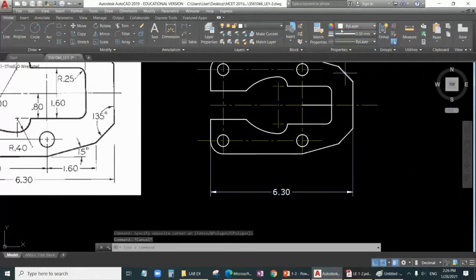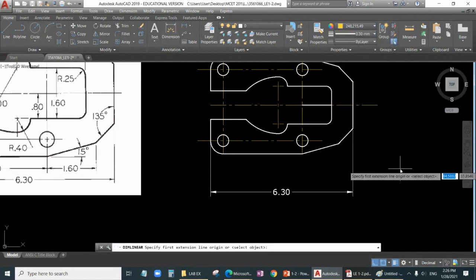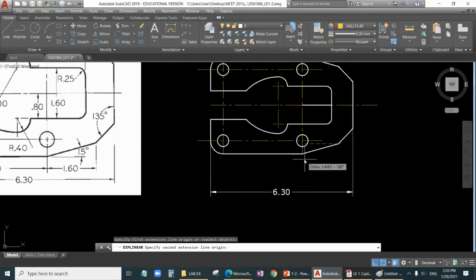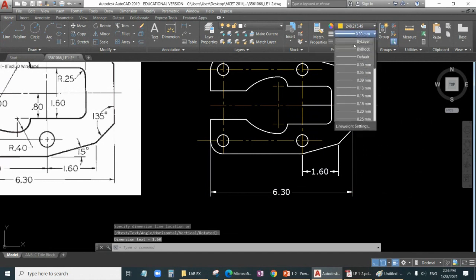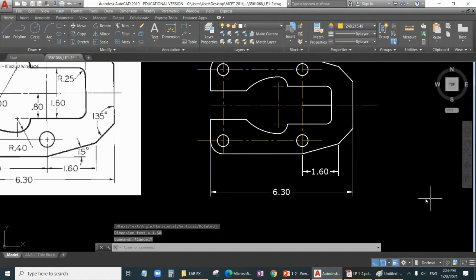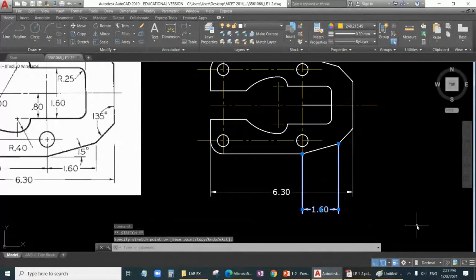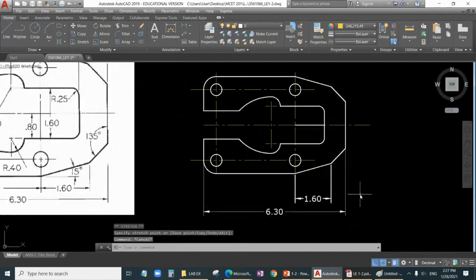When I give the dimension, now next dimension, say 1.6, from this to this 1.6. What is available here goes. See, never show this dimension down here. This is wrong. So smaller dimension near to the object always, and larger dimensions away from the object. You can show all linear dimensions.